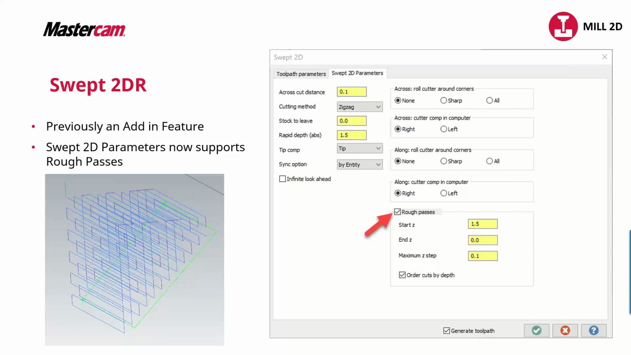With Swept 2D parameters, when we check the box for rough passes, we're able to put in what our starting height and what our end height is going to be and apply our maximum step. This is going to allow us to start at the height of our part and make a zigzag cutting method or one-way cutting method, and then step down all the way down on our feature and make rough passes all the way down to our finished cut.